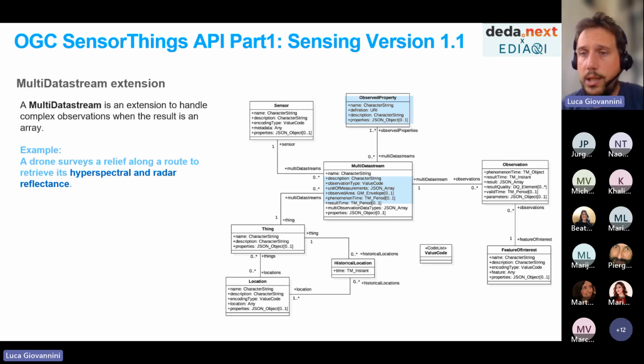You can still do it. If you need to do it that way, you can treat them as two different data streams. But in general, in this case, it makes sense to have the two types of measurements related to one another and to the same timestamp, and altogether stored in the same time series, so in the same multi-data stream.